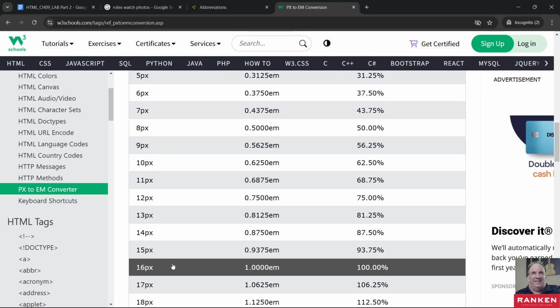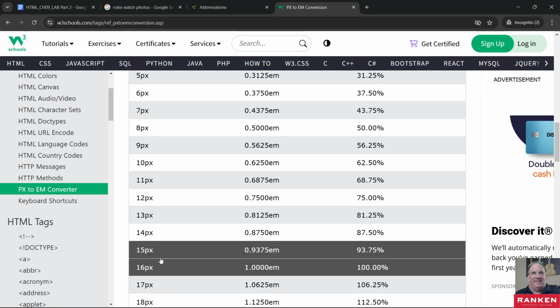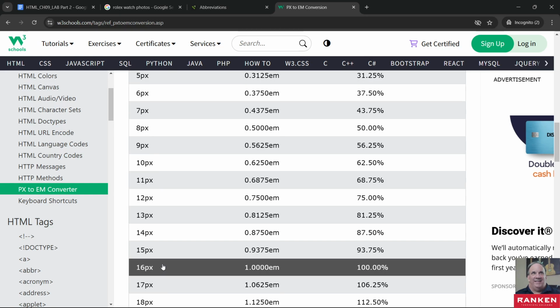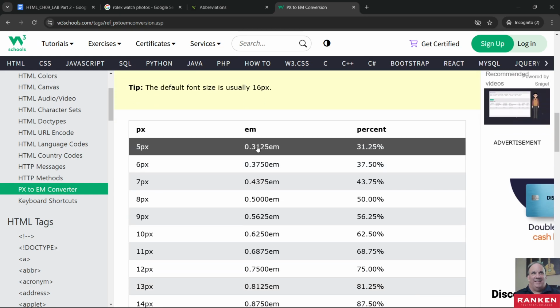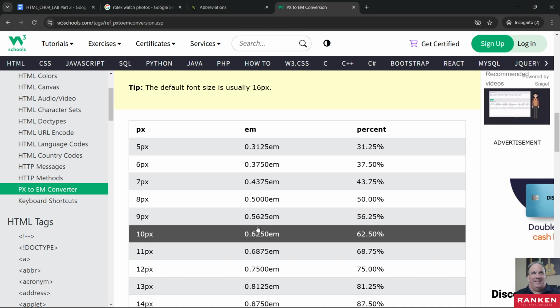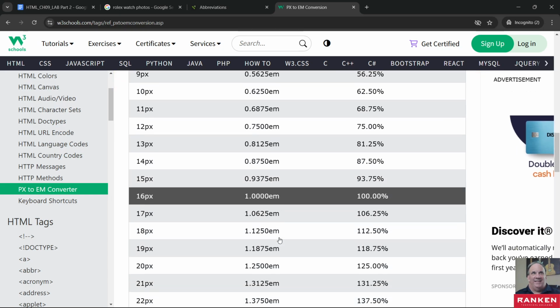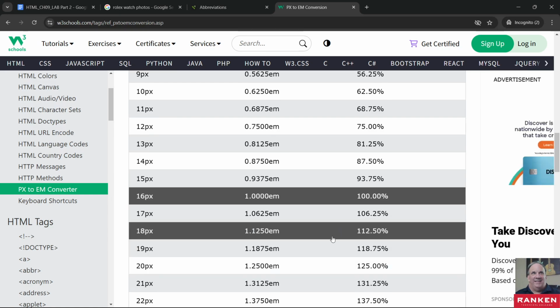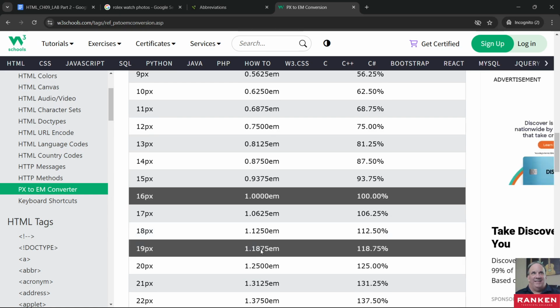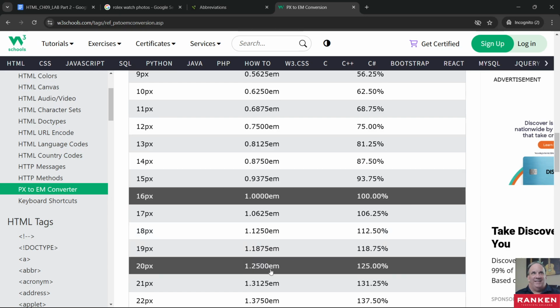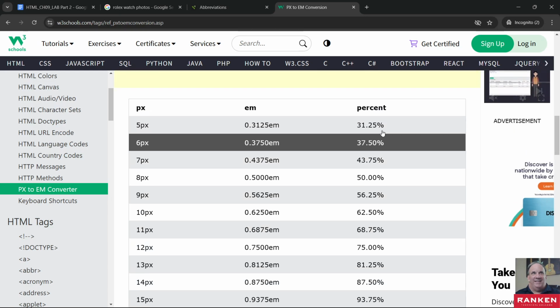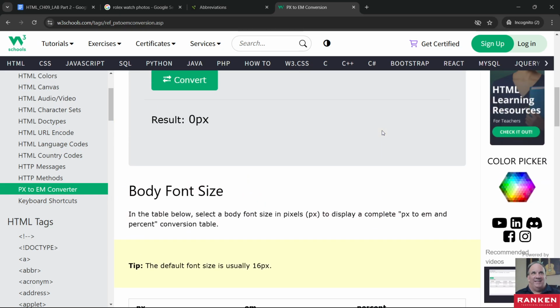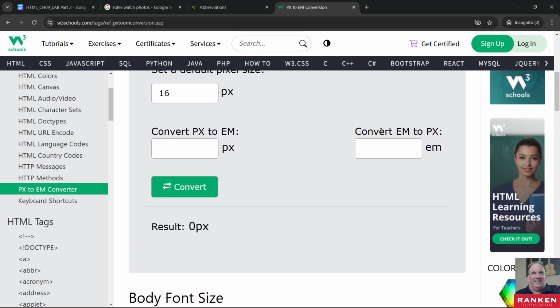So you choose your default. You click on what you're using as your default. Then you can say, well, 5 pixels, this is what number you use. This is what number you use for 10 pixels, right? This is for 20 pixels. So if you want to convert back and forth, you use these instead, right? And I'll show you some examples of where I'm doing that. And then you can also just put it right in here and hit convert, and that'll tell you what the number should be, right?